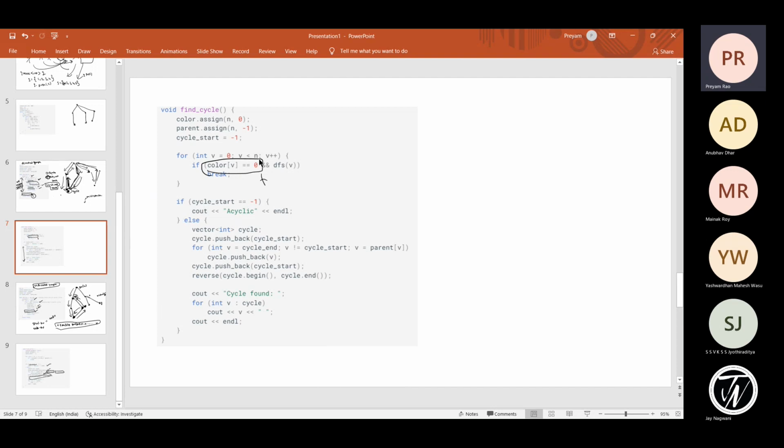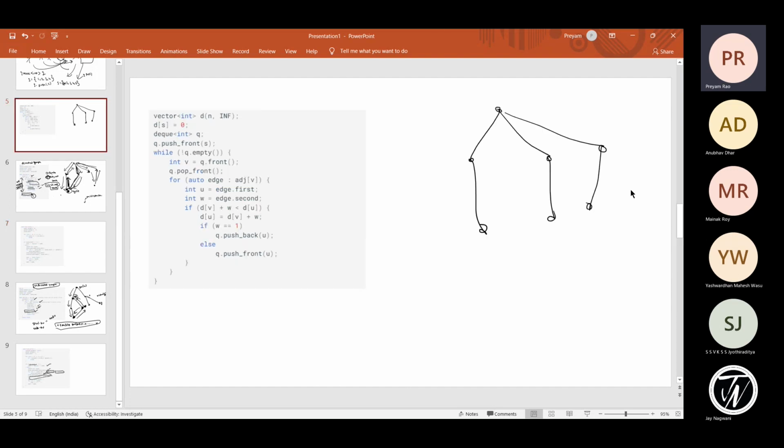Yeah. So that is it for cycle detection algorithm. Since we have a little time, I'll just give you a brief intro as to what this is, and then we look at one or two questions. So this is known as 01 BFS.